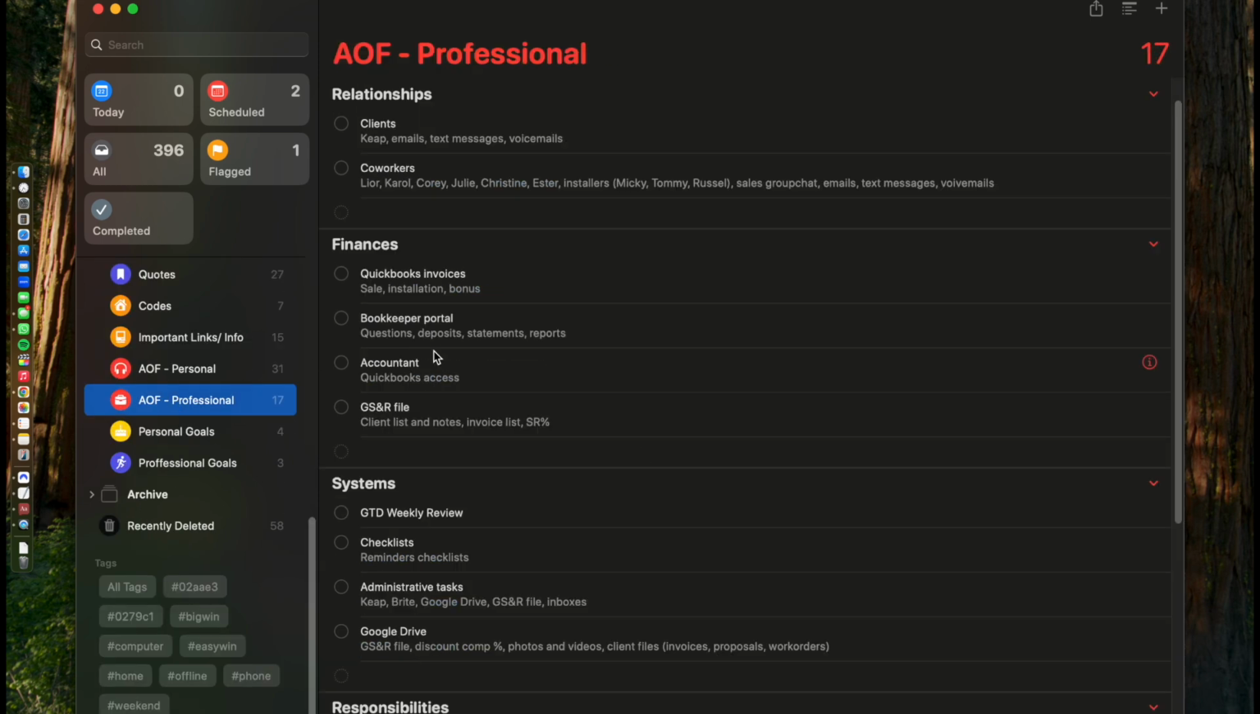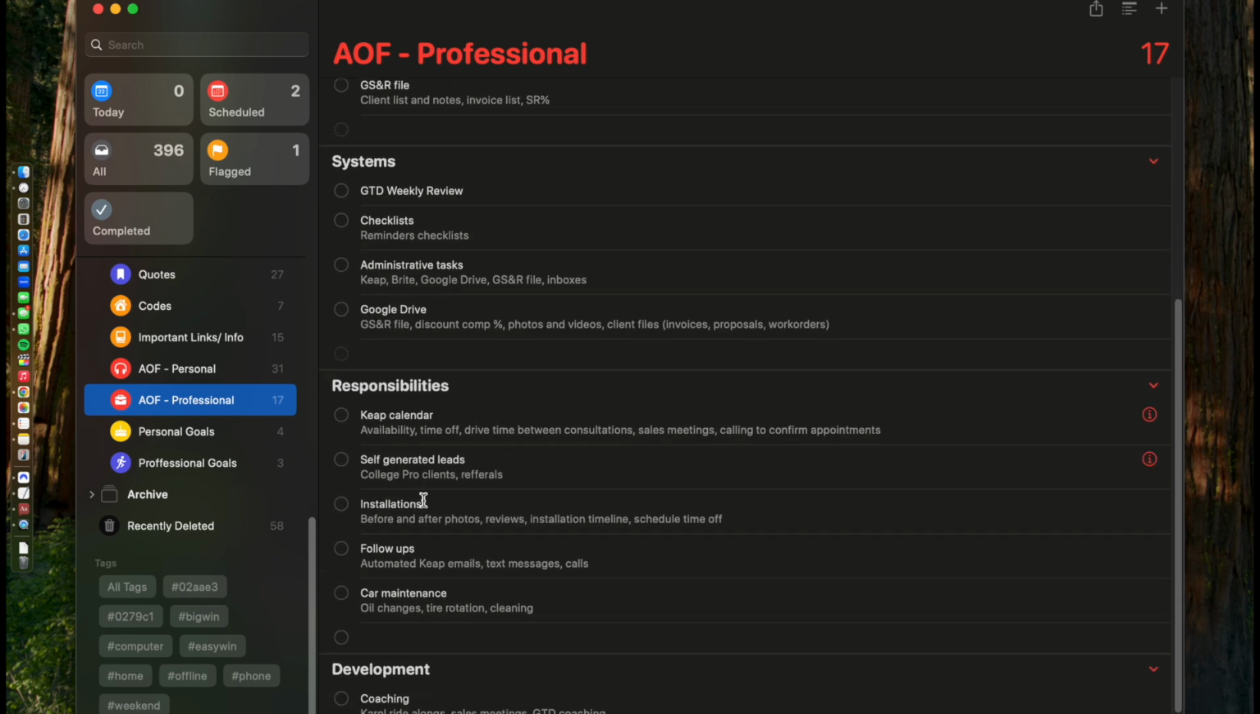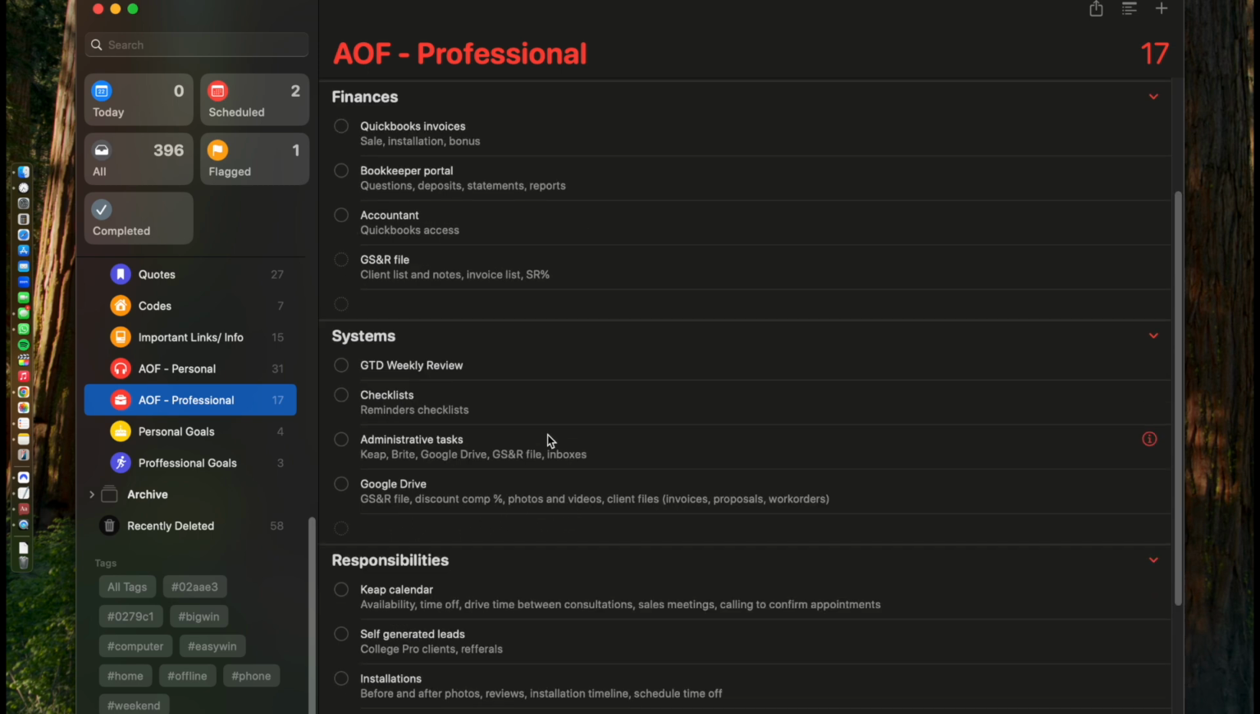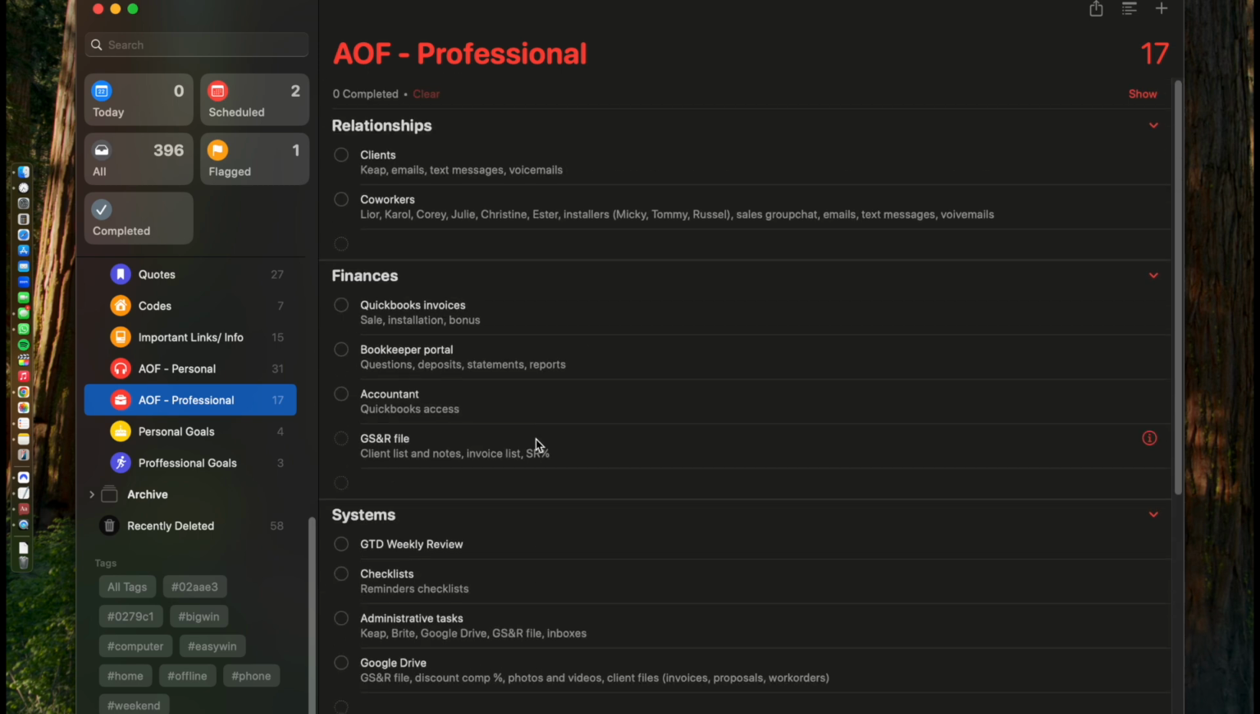Areas of focus professional, just to show you, I think areas of focus is a pretty underutilized tool. For me, I have this to flesh out every single responsibility that I have in my professional and personal life, and I really try to make it as detailed as possible. Relationships, finances, systems, responsibilities, development, and I have subcategories and different things I'm responsible for. This is really good to review once a quarter. Areas of focus is a little more advanced getting things done, but this is something I really rely on a lot now.